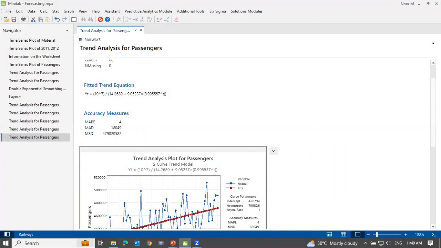Okay, so what is autocorrelation? Autocorrelation is a correlation within your data set. It's not between the variables.